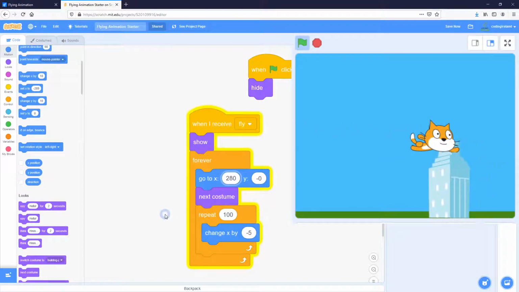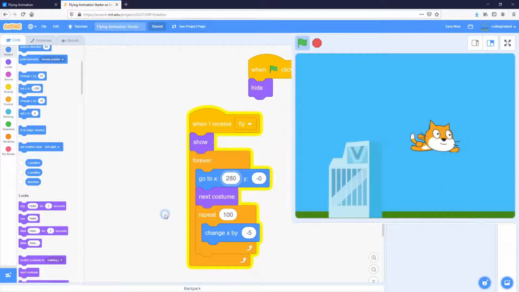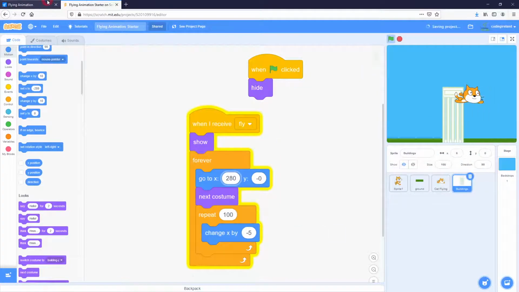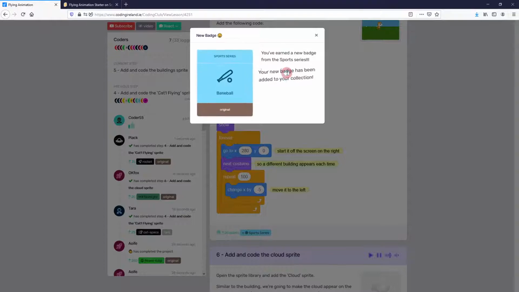to the left. So if you want to go ahead, come out of full screen if you're in full screen and add in that code. There's a fair amount of code in there, so I'll give it a couple of minutes for you to do that. And I'll go back and mark my step as done and get a baseball.